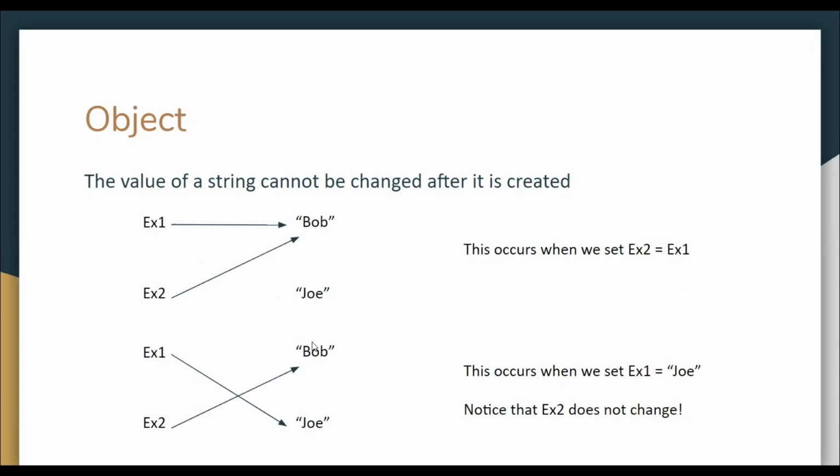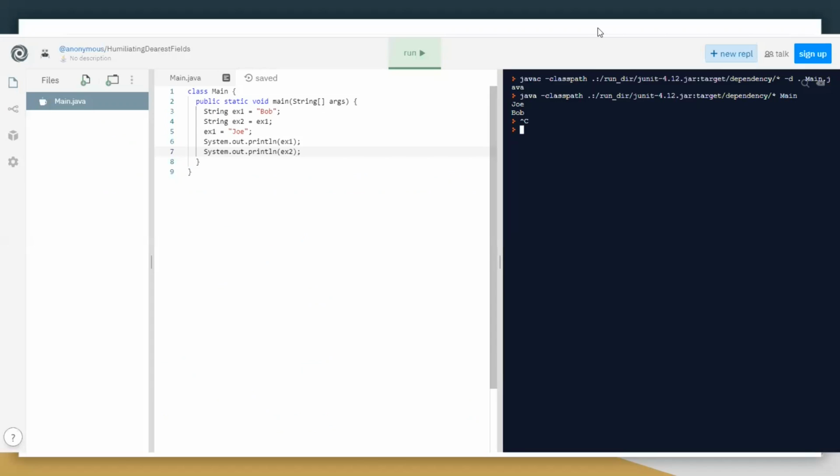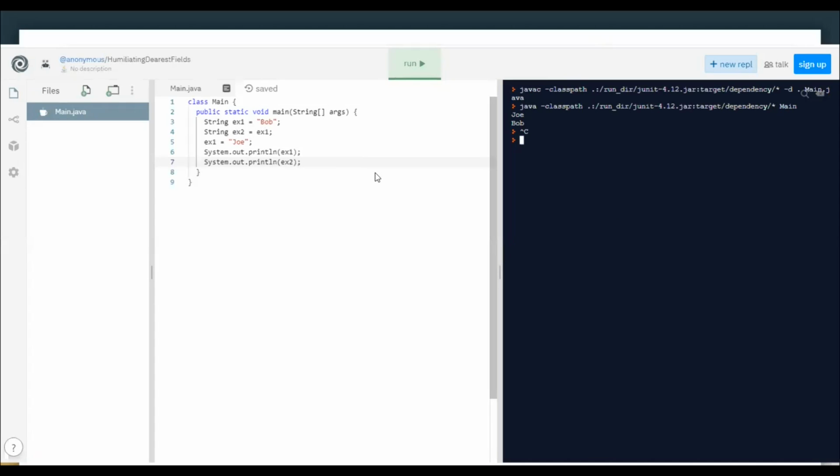Okay, so I'll prove that this works. This is basically the code representing the chart from the previous slide. So I created a string x1 and we called it Bob. If we create a new string x2 and we set it equal to x1, then x2 now also contains the value Bob. We treat variables as a container, sort of. So x1 now contains the set of characters called Bob, right?